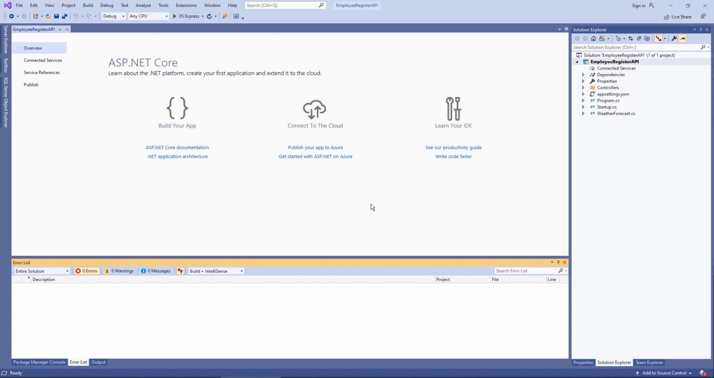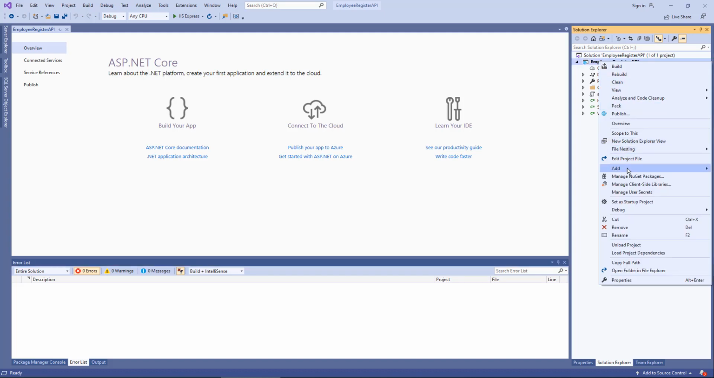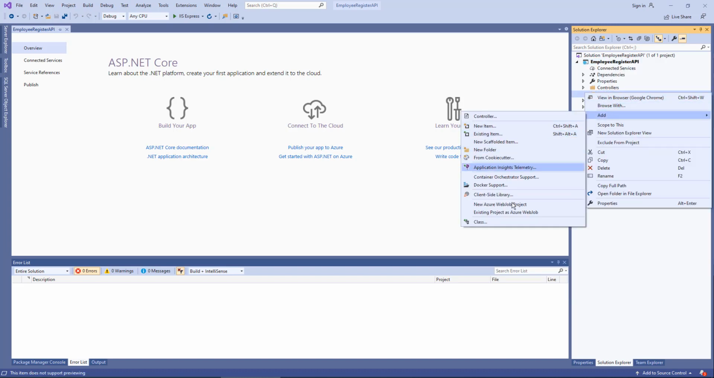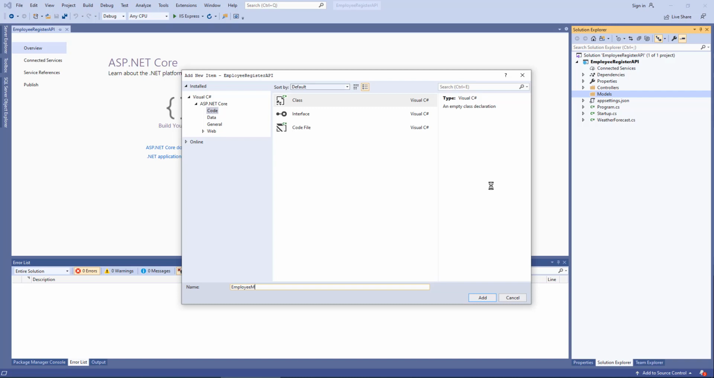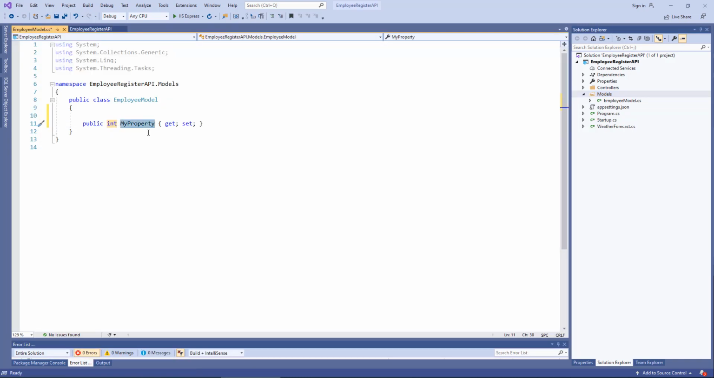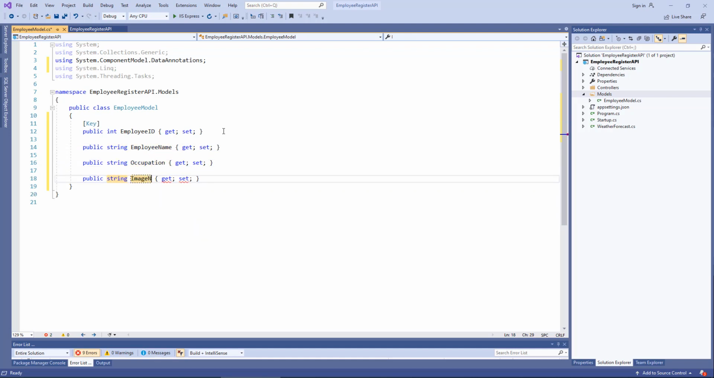Now let's define the DBModel class. For that, first of all, I will create a new folder here, Models. Let's create a model class for the employee model. First of all, we have the primary key for the table, which is employee ID. So I will mark this property with the key attribute. Now let's add the remaining properties. Employee name, occupation. Finally, we have image name.